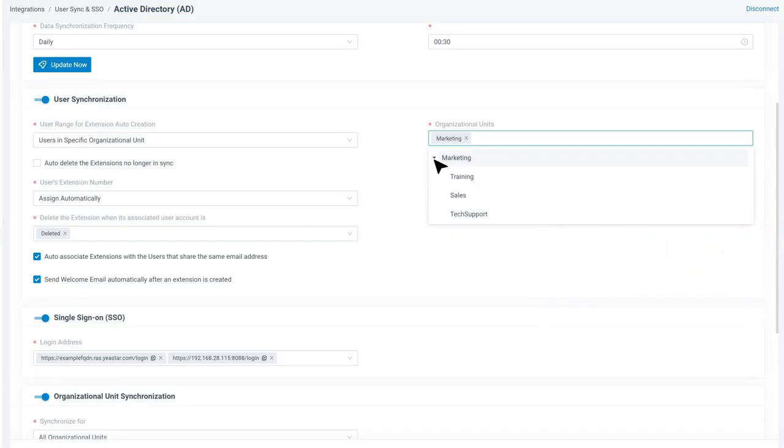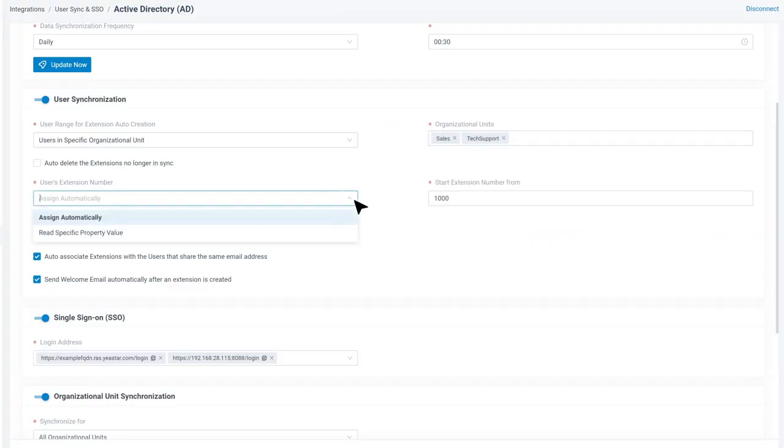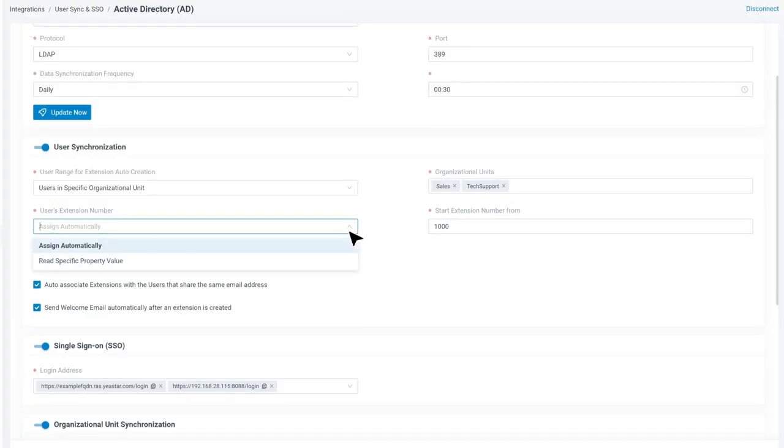Here we have 4 options. We can choose as we need. Then we can move on to decide how we want to assign the extension number. We can set it to assign automatically and define the initial number, or if the extension number is already set in the Active Directory user account, we can choose read specific property value and then point out the property name in the Active Directory user setting where the number is configured.